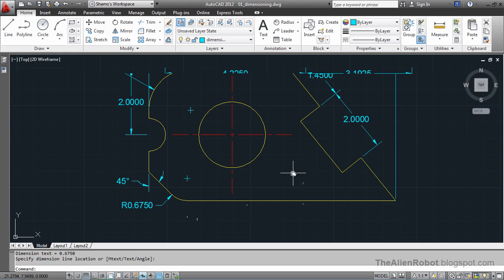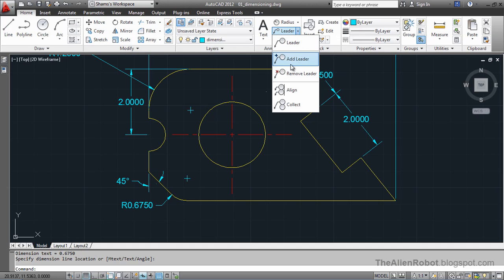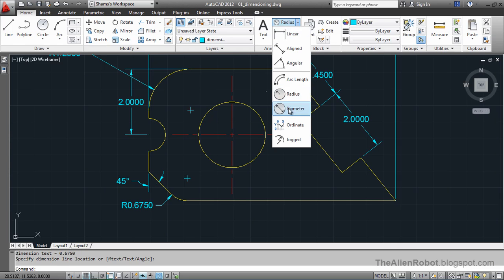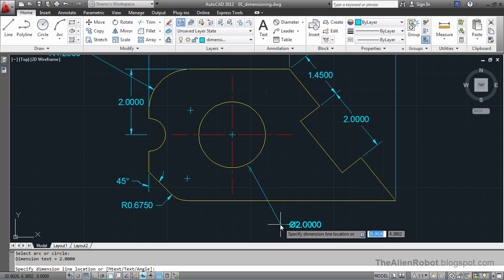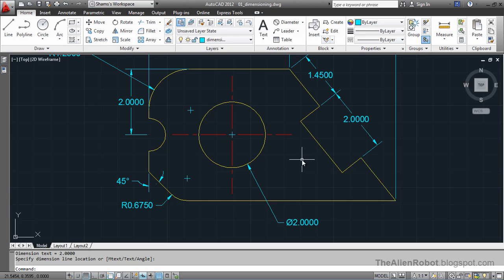Now let's look at how we can measure the diameter of a circle. We'll select the diameter here. Let's measure this one right here. Notice AutoCAD automatically adds the diameter symbol for me.